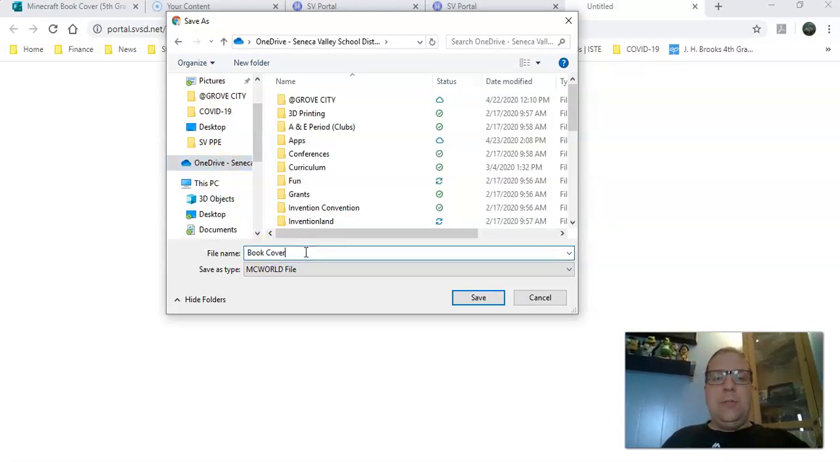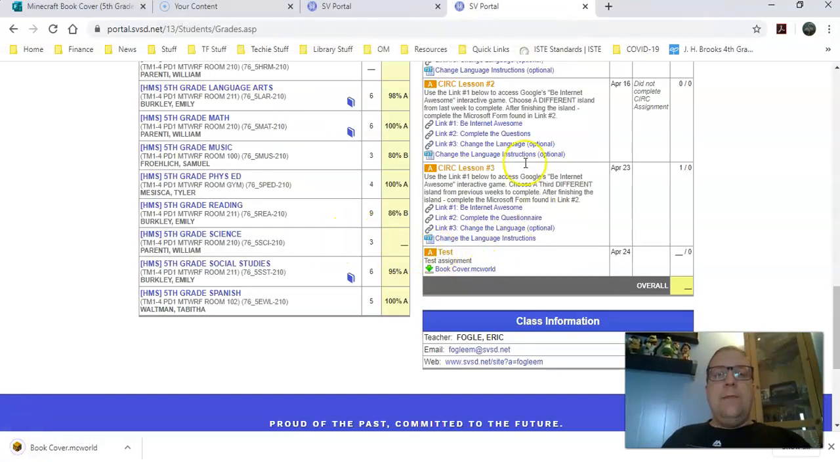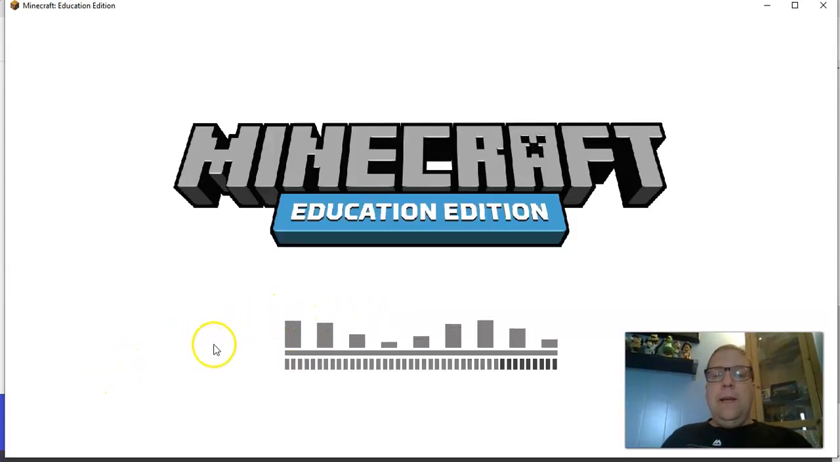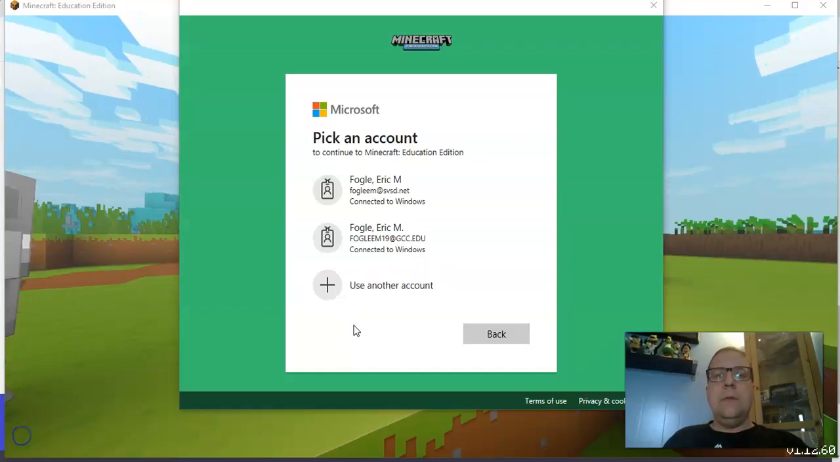Mine has a number 2 next to it, yours probably wouldn't. I just click on Save. If you're using Google Chrome, that's what the process will look like. At the bottom right, you'll see bookcover.mcworld. All you have to do is click on that one time and wait a couple of seconds. It's going to load up Minecraft, which should already be installed on your machine. And there you go.